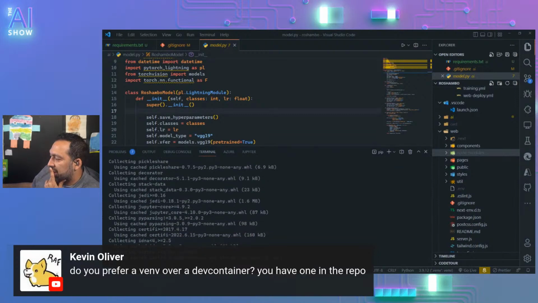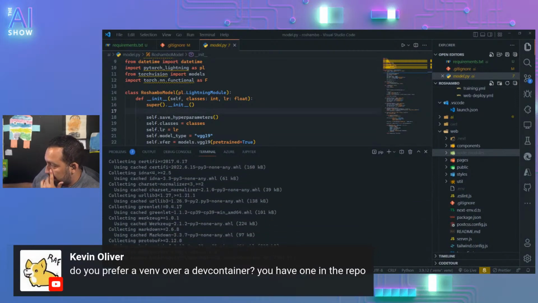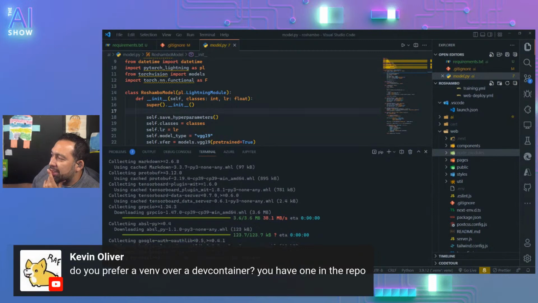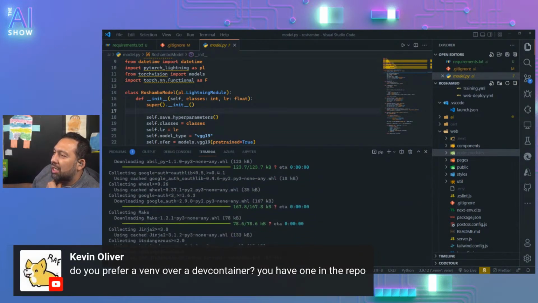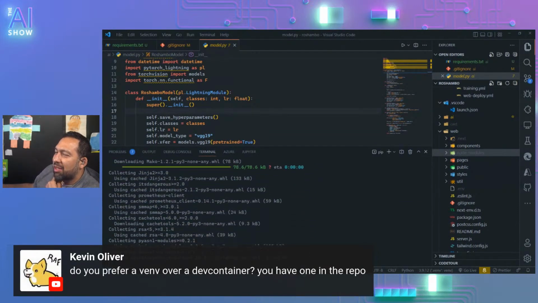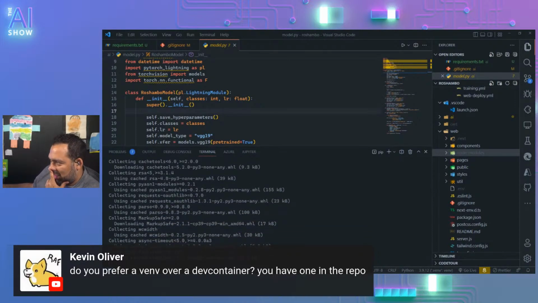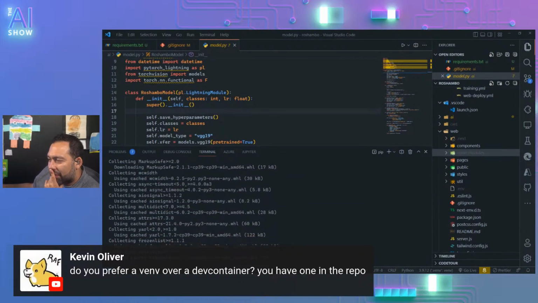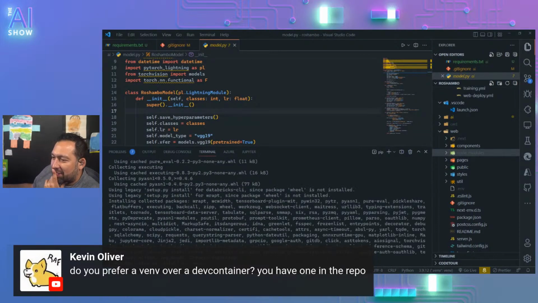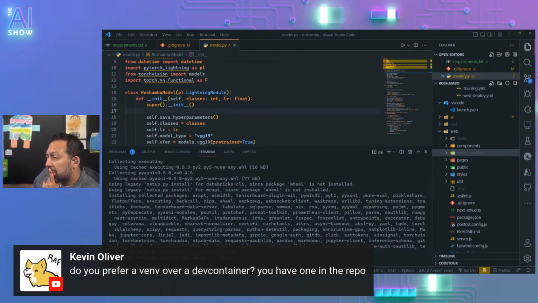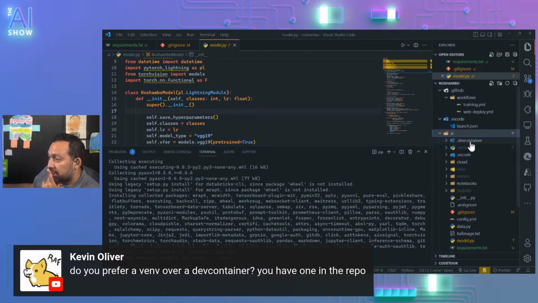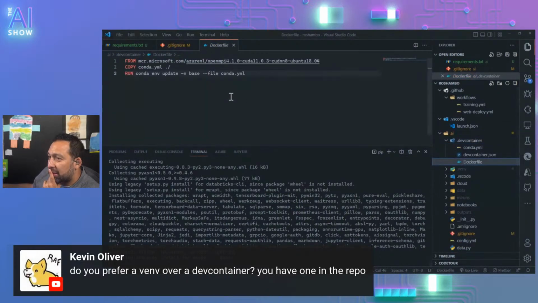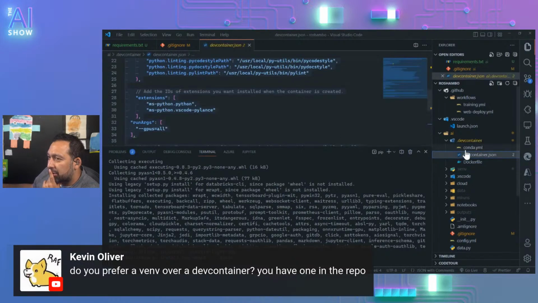So the question from Kevin is: do you prefer a venv over a dev container? You have one in the repo. I do, only because, and maybe this is wrong of me, Kevin, check me on this, it feels like a level of indirection that if I don't need to have, I don't do it. But you're right. I should. Good question.